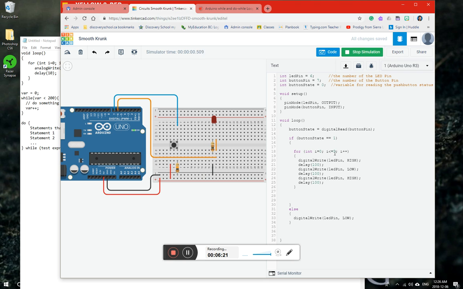So see, I just changed the i is less than or equal to 5. Oh, see, now it's flashing a lot. There we go, 5 times. Now let's make it 25 times.